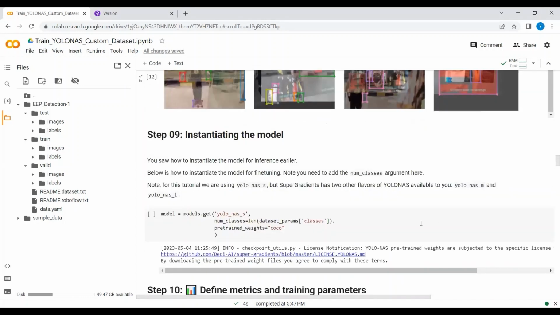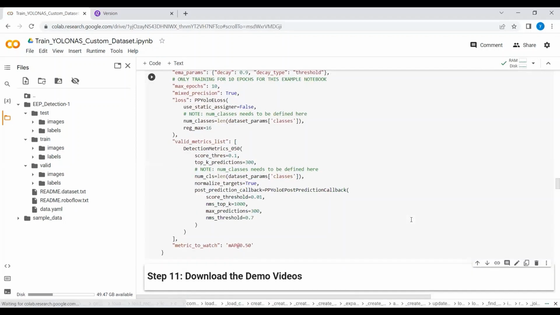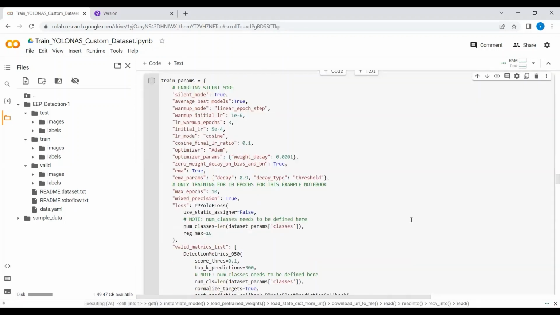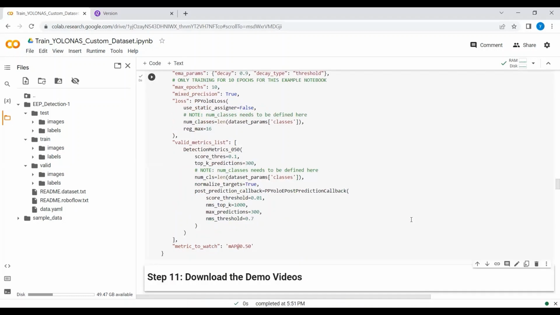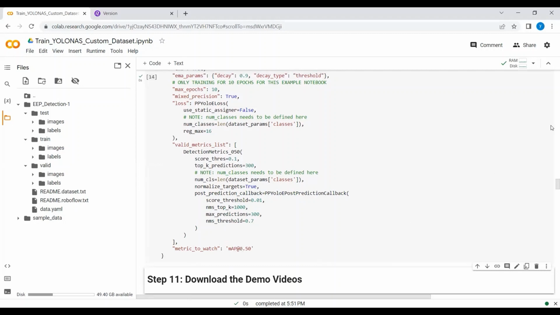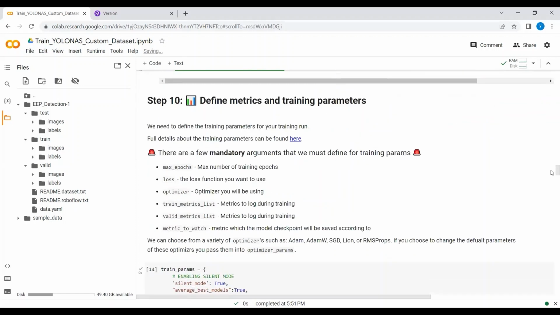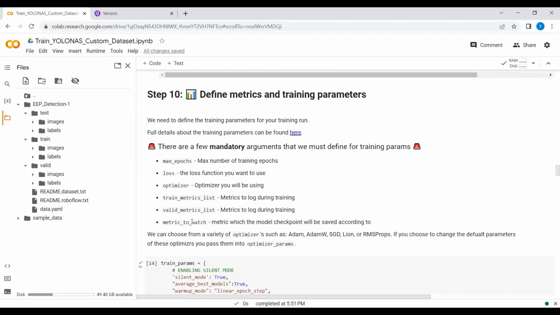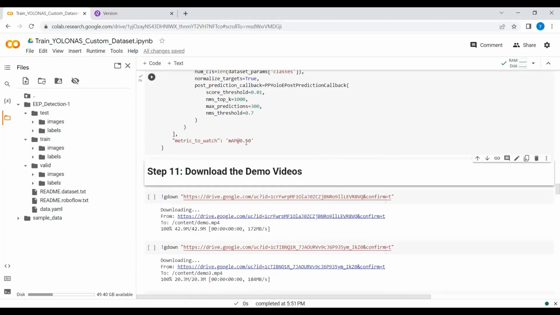I have not run this cell, so I've just run this cell as well. And I will also run the training parameter cell again. Now you can see that I have also defined the metrics to watch, which is mean average precision with IOU of 0.5. If I go over here, it has listed that for the metric to watch, you must define the mandatory arguments. In the mandatory arguments, you must define metric to watch, and our metric to watch is mean average precision with IOU of 0.5. So this is a must-have argument which I have listed over here.